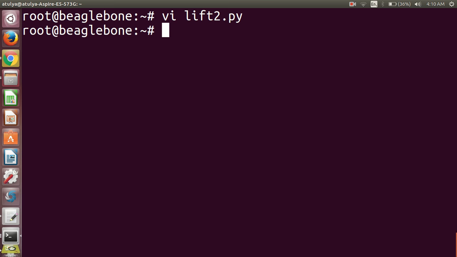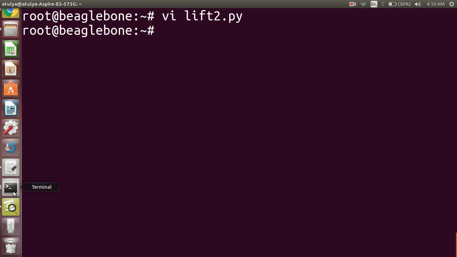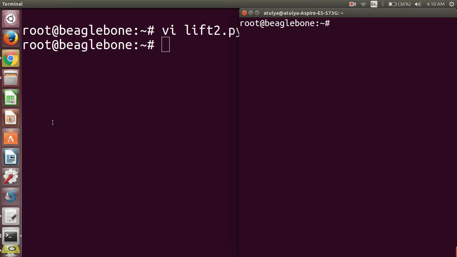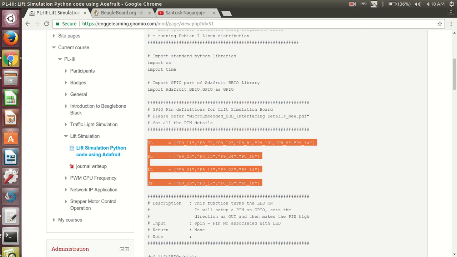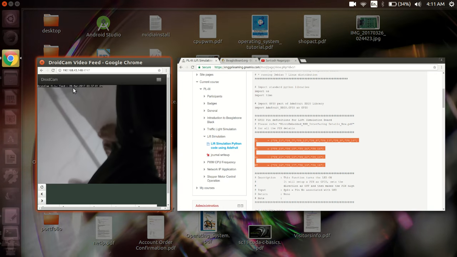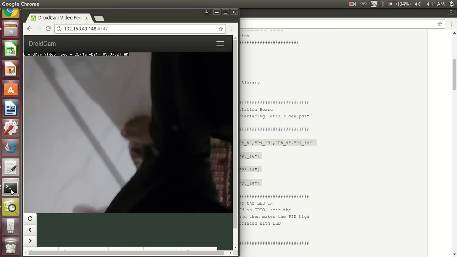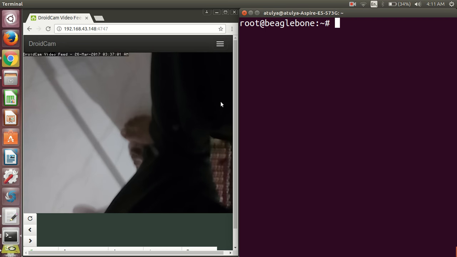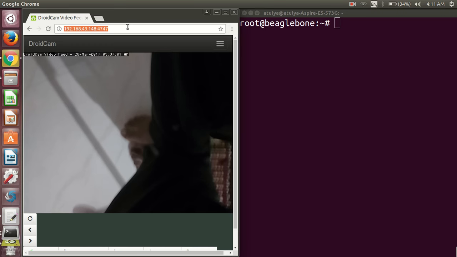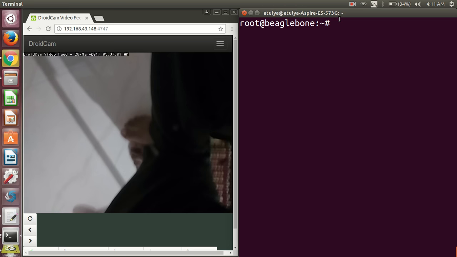Now we'll get the output of this program. So I'm going to show the output to you. Just hold on. Now you can see the output. Here I will run the program. So python lift2.py. Now you can see the output. I'm running the program.